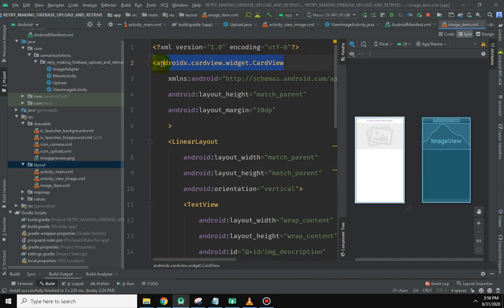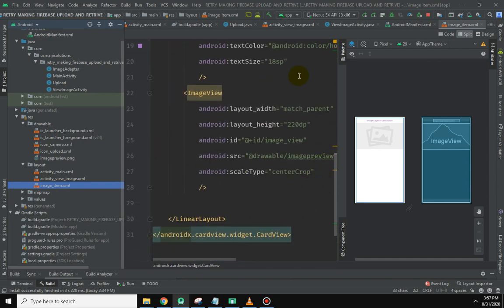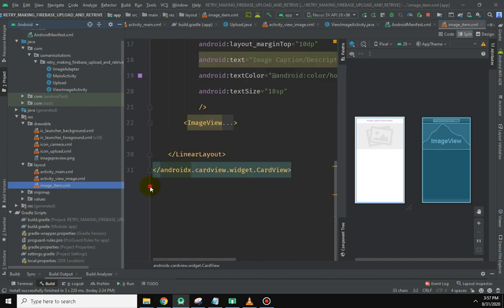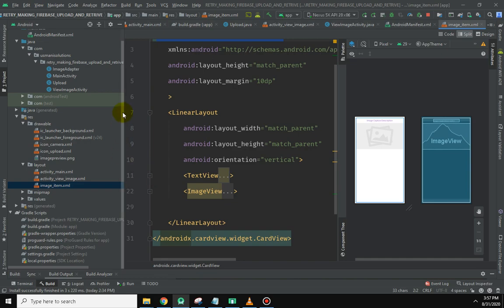Then you implement the card view. Just remove the default view and whatever else is there, and implement card view. Type card view and hit enter, and it will come in. Then implement all the stuff that he has implemented. After that, come to your drawable. You will see three files: image preview, upload, and camera. Copy those files from his folder, the file you opened in another window, and paste them here.